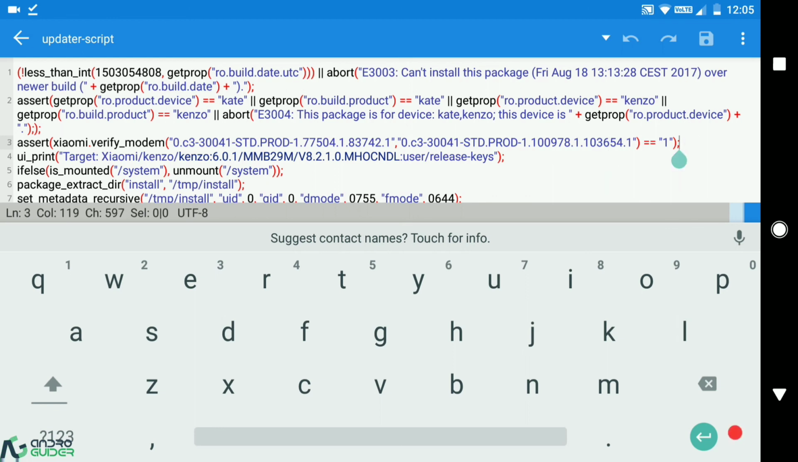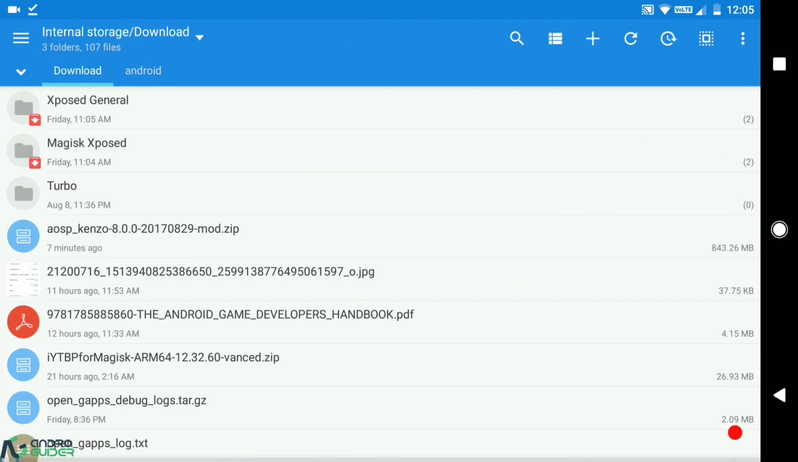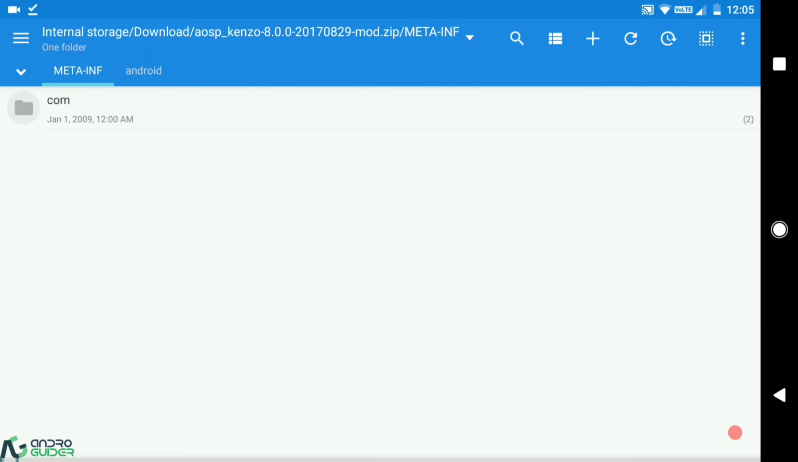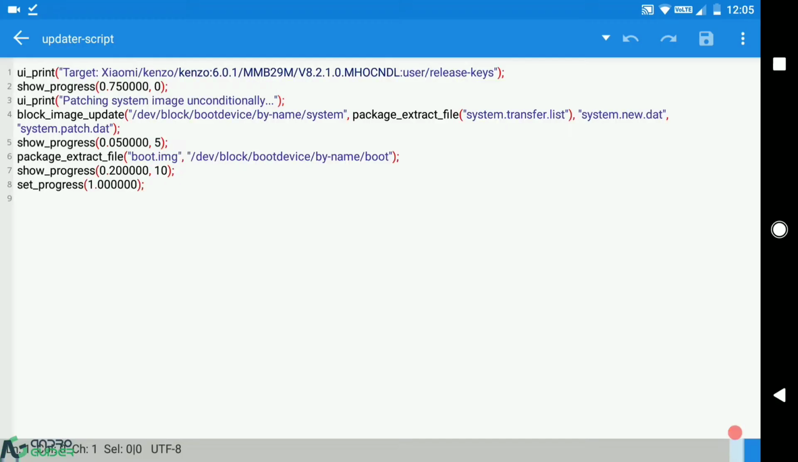This sort of check isn't present in the ROM in the official build in the Oreo based builds. Now I'll go back. We will quickly open up the updater script of Oreo 8.0 for Kenzo, and from here you can simply see that there are no checks. In fact, we aren't even checking whether the device has some other model other than Kenzo or Kate.